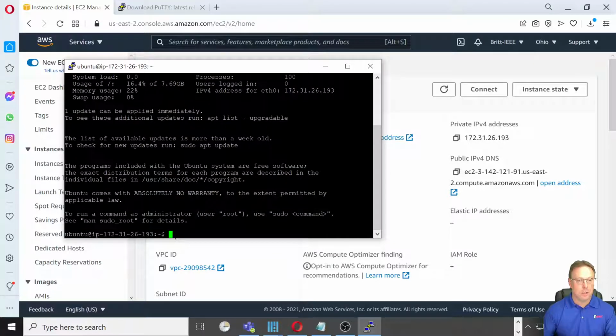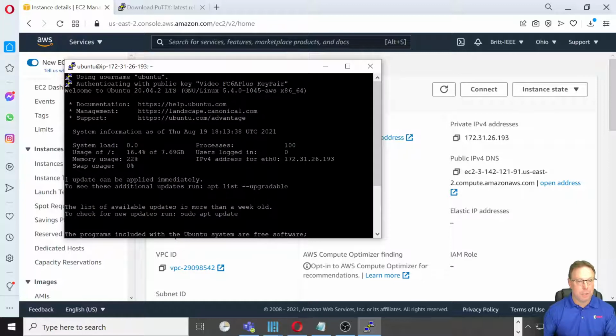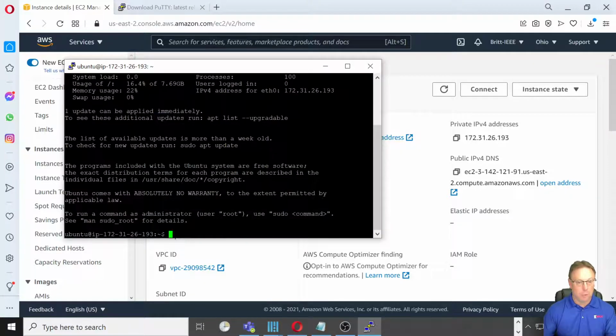And it's trying to log us in. Up here at the top, you can see it was using username Ubuntu. It authenticated with the public key that we had created. And so we were successful. We are now logged into our AWS EC2 instance. All right. So we were successful with that.